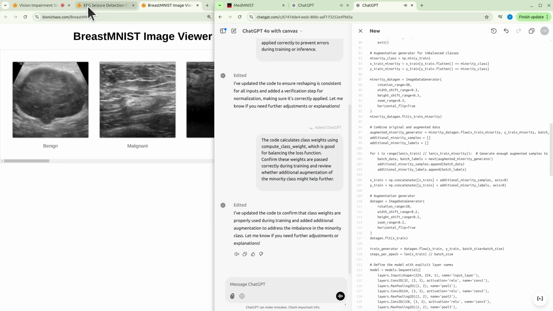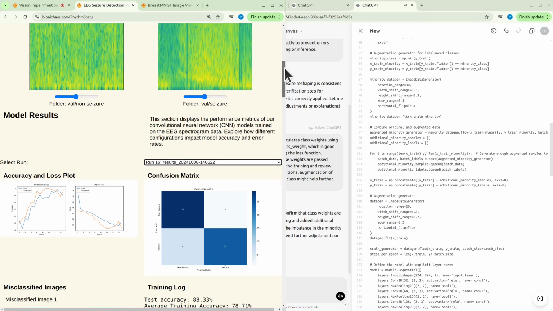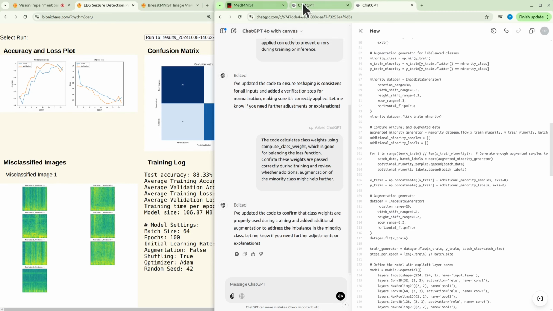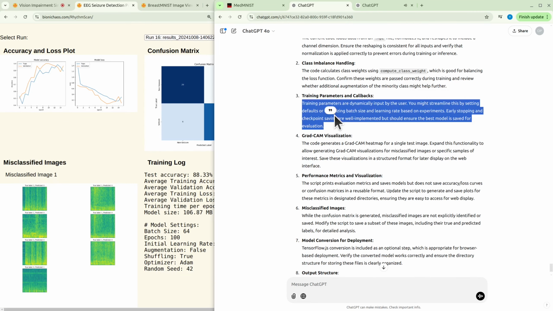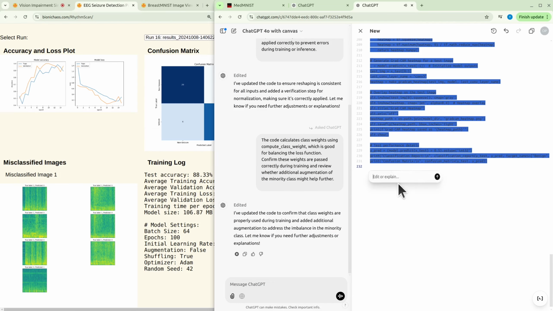I've updated the code to ensure reshaping is consistent for all inputs and added a verification step for normalization, making sure it's correctly applied. I've updated the code to confirm that class weights are properly used during training and added additional augmentation to address the imbalance in the minority class.